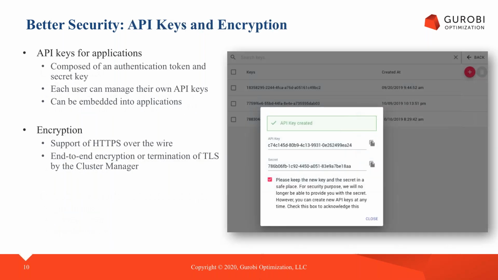For the applications, we have also introduced better security using API keys. An API key is composed of an authentication token and a secret key. You can see an example of that in the screenshot on the right. Each user can manage their own API keys, so each user can create and delete API keys. Those API keys can be embedded into the applications. This is to avoid having to share the login and password of a given user inside an application.